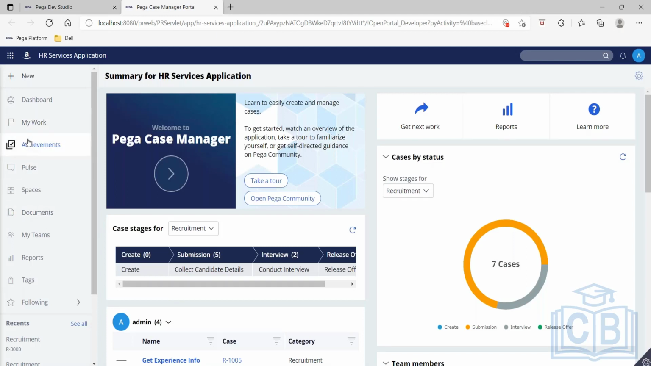So this is probably the most frequent thing that we do when you start configuring the user portals, right? Which is customizing the menu options.